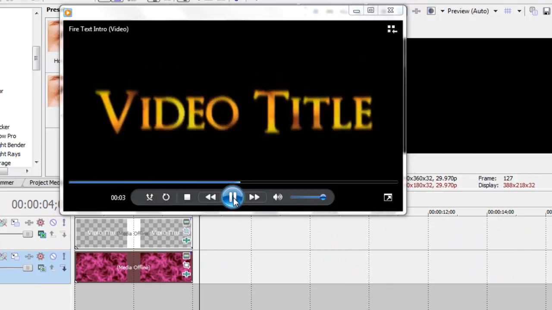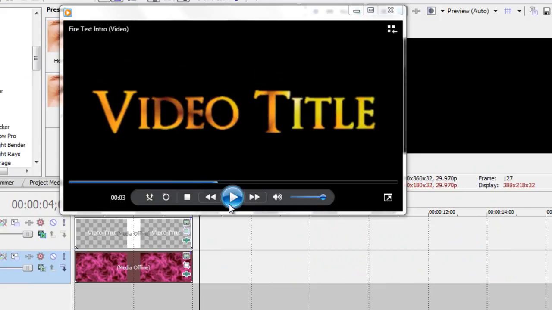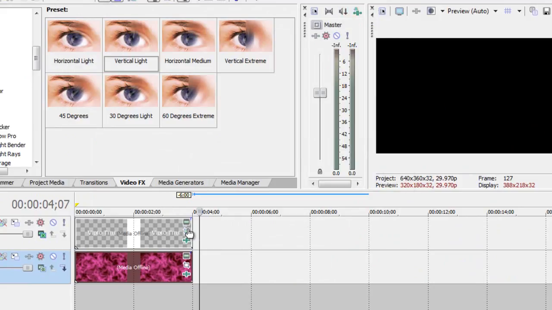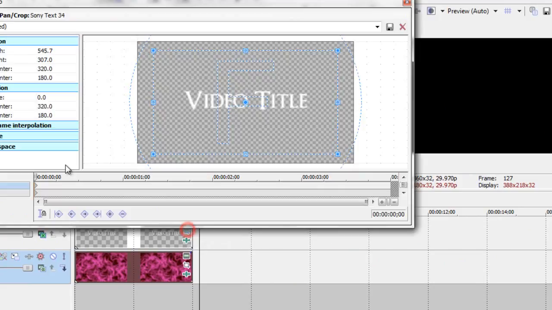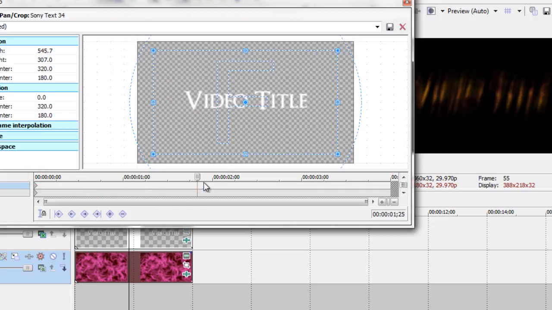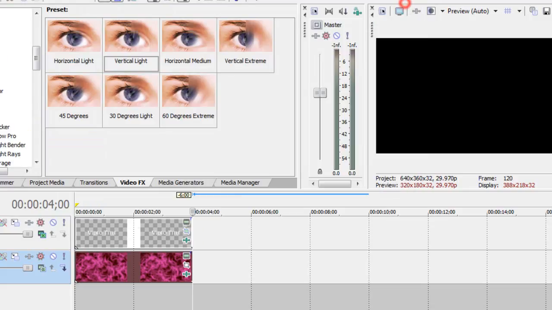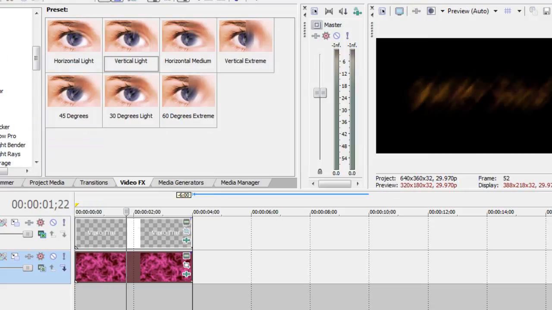And then if you also notice, right after it finishes being blurred, it starts to come out at you. So just go to event pan crop for the text and find the moment where right before it starts to go normal, and then just add a keyframe, and then add another keyframe all the way at the end where it's zoomed in. So now it looks like this.